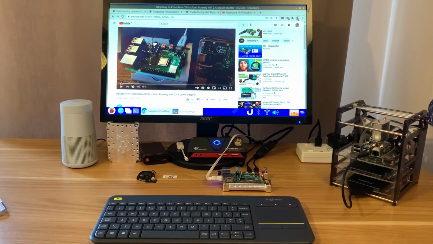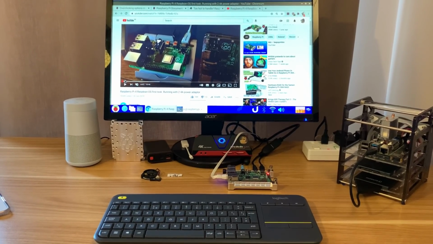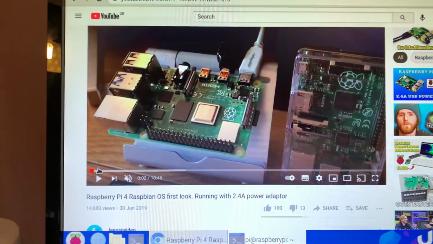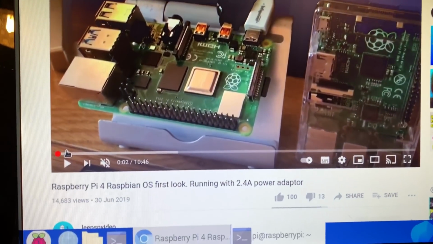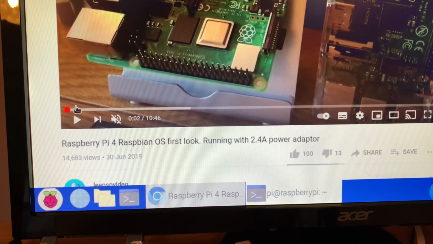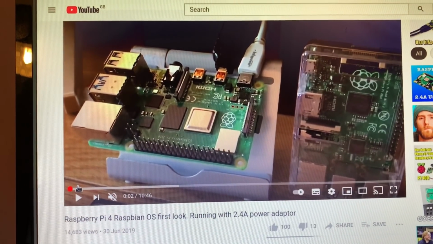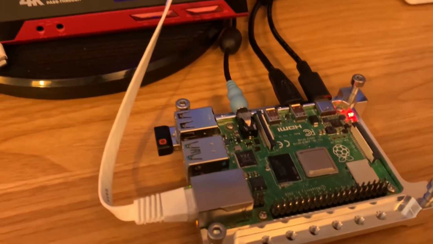Okay, so I thought I'd take a look at overclocking without using any cooling. I haven't tried this for ages. I used to use my Pi without any cooling when I first had it. This is my first Raspberry Pi video back on 30th of June 2019. As you can see, there is nothing on there, no heat sinks or anything. And so I've gone back to that.